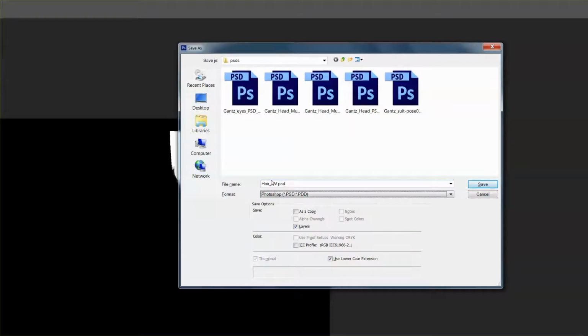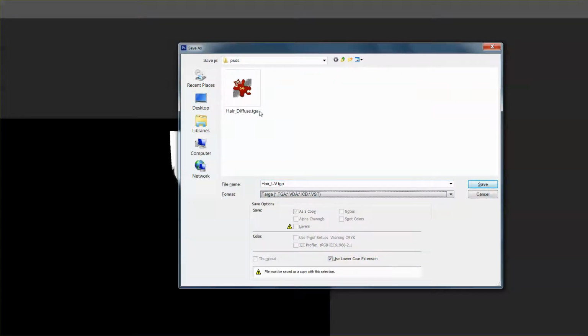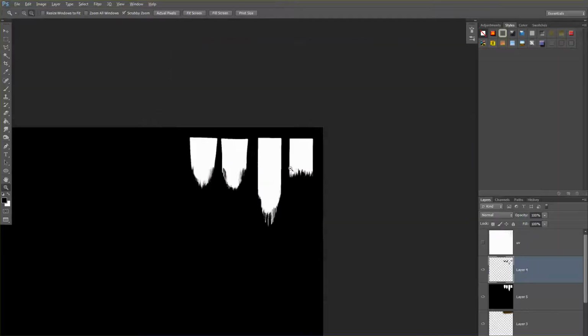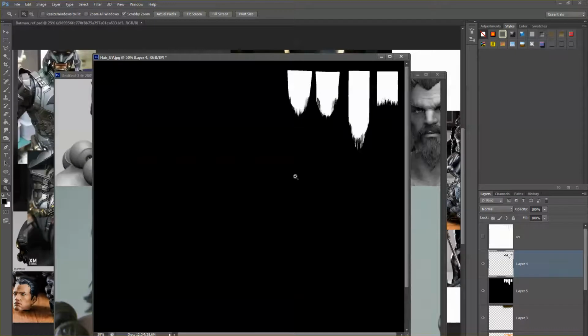Okay, now I'm going to save this out as a JPEG. Targa file also can. I'm going to call this alpha. Okay, what does alpha mean? In Maya or in 3D, alpha stands for transparency, and usually it's a black and white file.